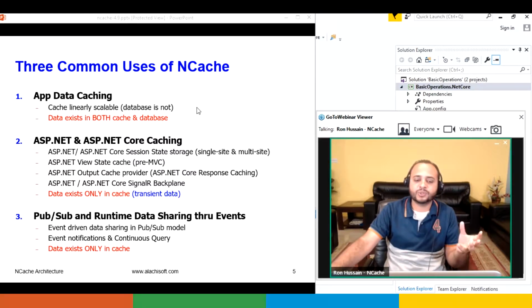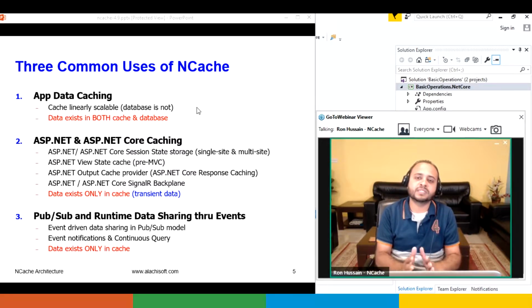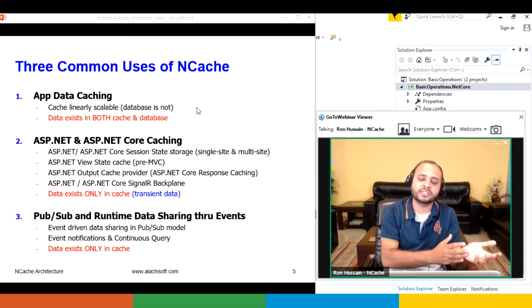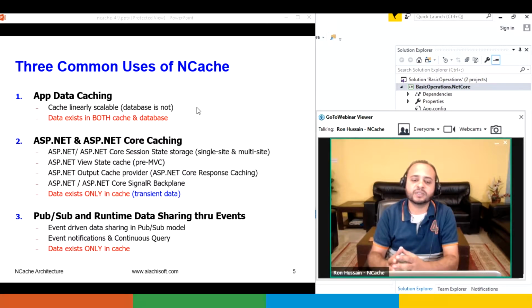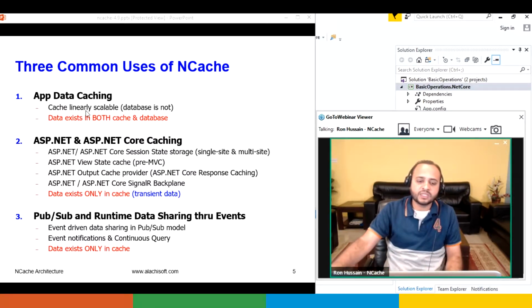Typically it helps you with database related challenges, where the database is a source of contention. It's a source of performance issues, it's not very scalable, and in some cases it's not very reliable as well. When your database tends to choke down, it can give you end user performance degradation, and it can give you no response at all. In some cases your request can time out as well. So app data caching is the most common use case.